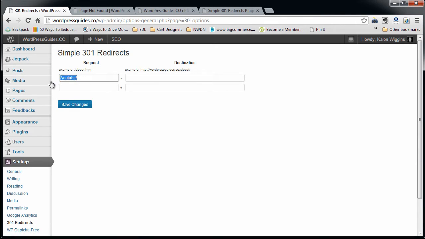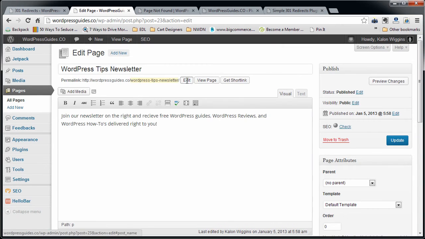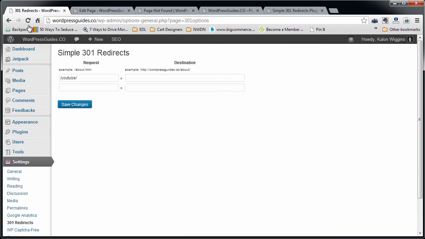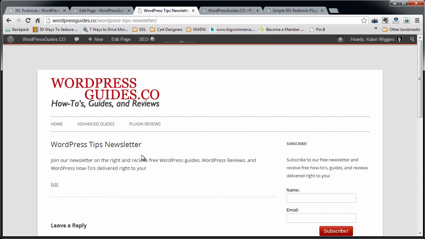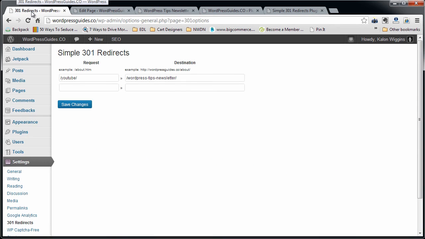You paste in the old URL, just like that, and you find a page that you want to forward it to, which in this case, I'm just going to pick one here, WordPress-tips-newsletter. And type in /WordPress-tips-newsletter and click save changes. Okay, so now when I come back to wordpressguides.co/youtube and refresh, you can see now it successfully resolves. That's how a 301 redirect works.